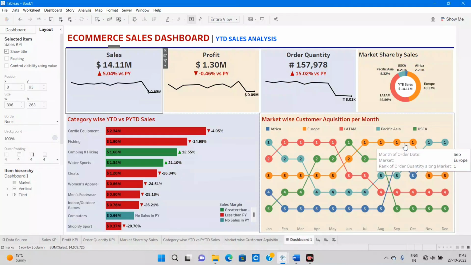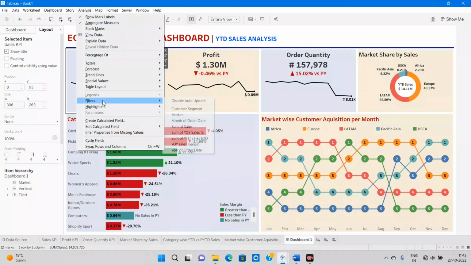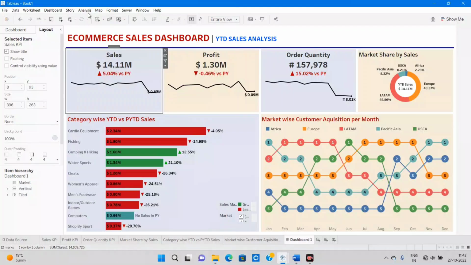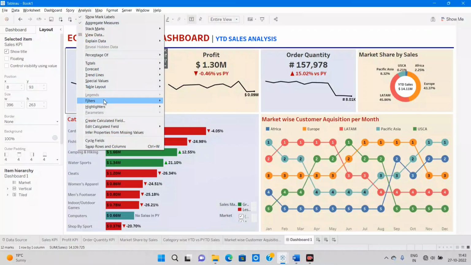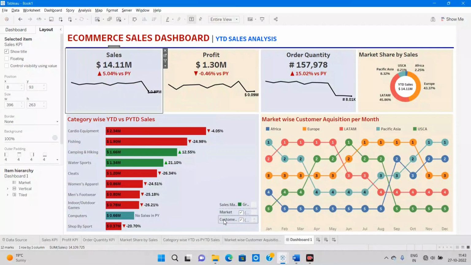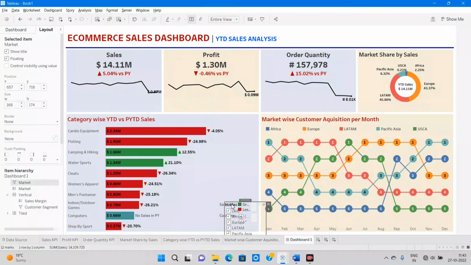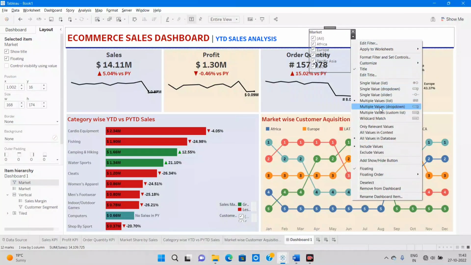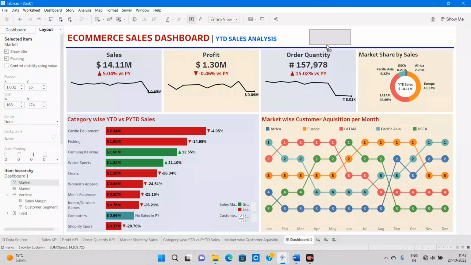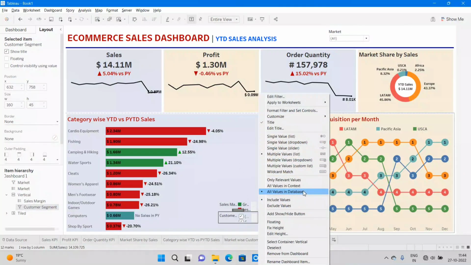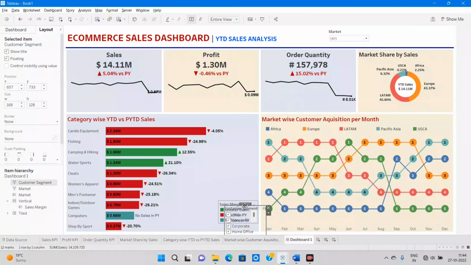All right. So now we will add the filters over here. In the analysis, I will go ahead and add market, and we will add a custom segment as well. Okay, so it is here. I will just go ahead and make it floating. We'll take it up here and set it to multiple values dropdown. Similarly, this one floating, multiple values dropdown.